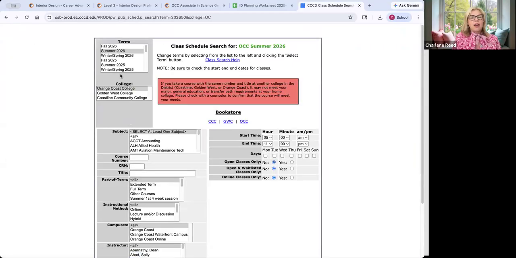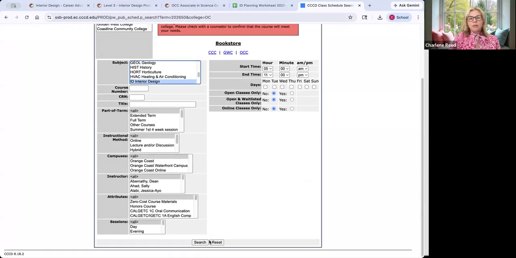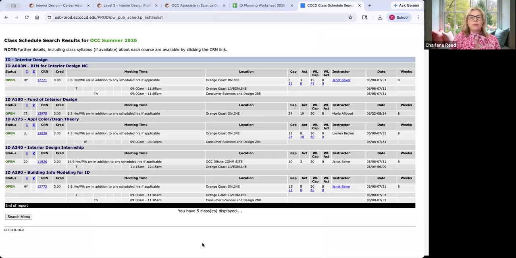This actually allows you to look at classes in all 3 colleges in the district. You'll only be able to take interior design classes at OCC, but you might find a general ed class at Golden West or Coastline that you can register for here too. But we'll look at interior design classes, so I'll go ahead and search interior design. And this is what is available for the summer.